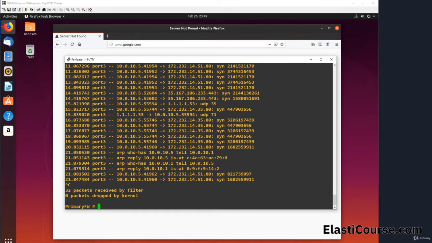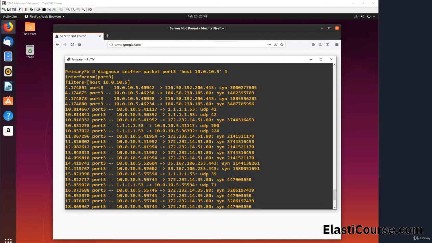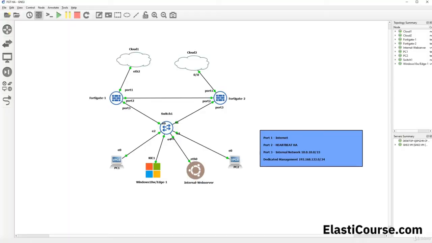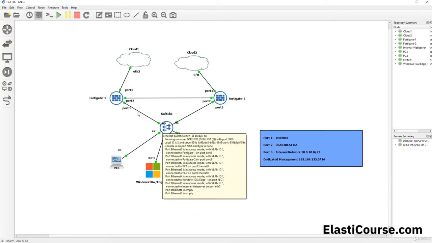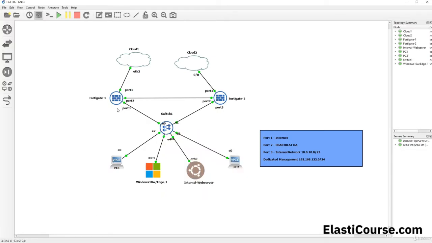We can stop our filter by pressing Control C, and we can watch here our client trying to send traffic to the public IP address of the website. So this is our incoming interface. This port 3 on our FortiGate example is going into our Ubuntu client. So in this case, the traffic comes from port 3, it goes to the firewall, and it's supposed to go to port 1 to get to our internet.